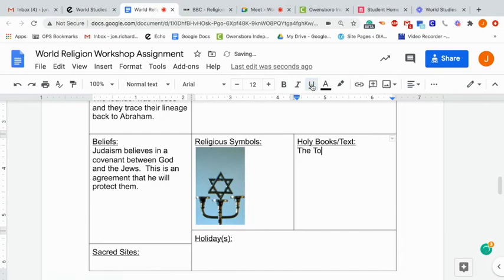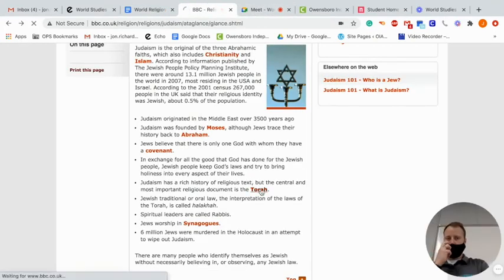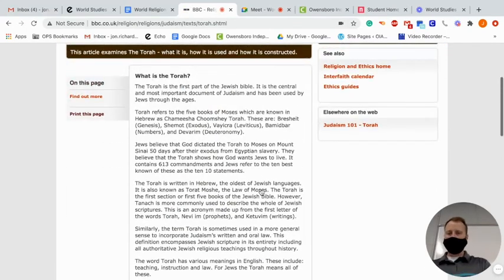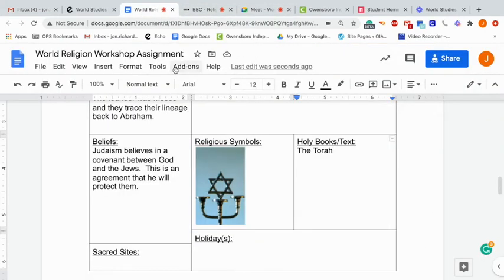The Torah. Let's get a little more information on what the Torah is. Click on the link here. Now, obviously, you don't have to write every single bit of this, but let's look at this. The Torah is the first part of the Jewish Bible and is the central and most important document of Judaism and has been used by Jews through the ages. Okay, so the Torah is the first part of the Jewish Bible and has been used throughout the ages.